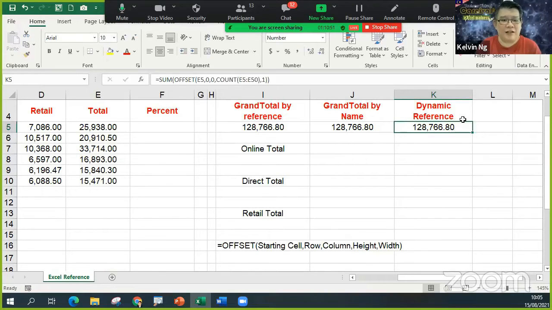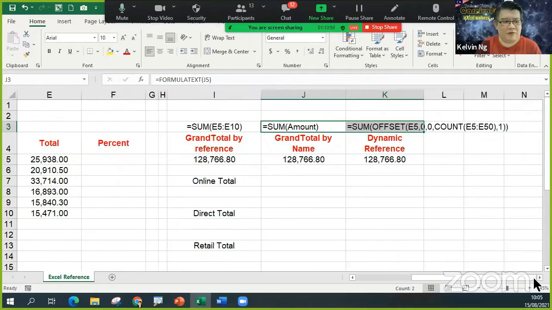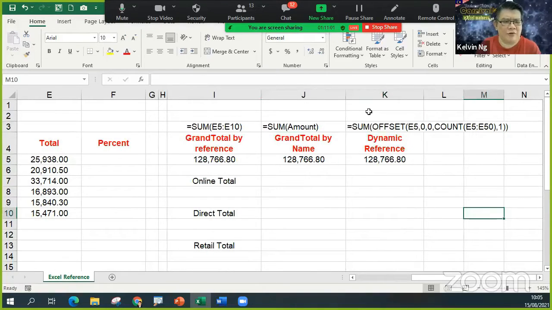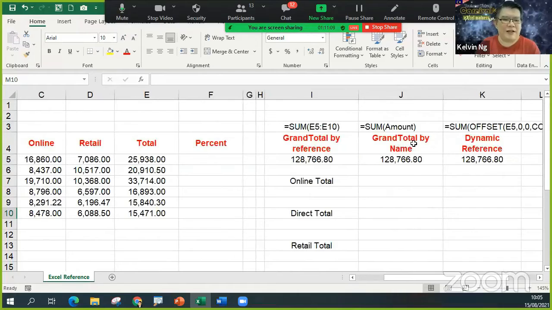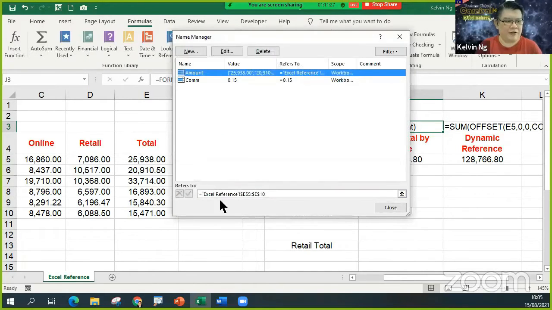Now the formula looks a little bit too overwhelming for many people. They say, why do you do a SUM and then have an OFFSET inside? So to avoid any query, what we can do is use a name for that range, and use the name to represent this formula. So let me write this formula one more time, using the Formulas, Name Range.